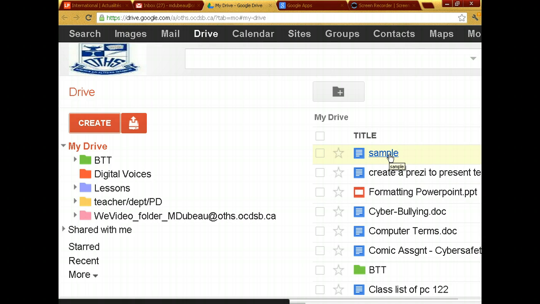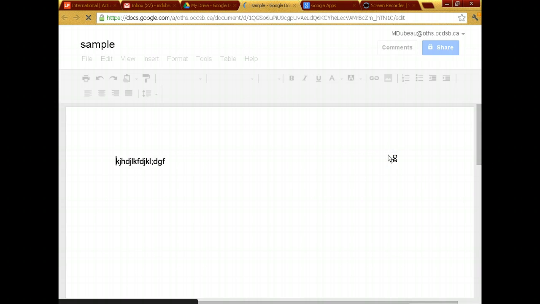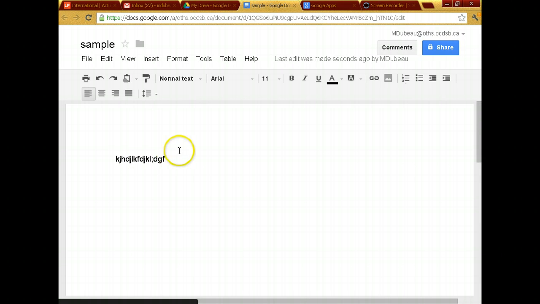So let's pretend I want everybody to create first a Google Doc. So click on the button Create and click on Document. And I want you to just basically create a document just like I did and call it Sample. So just type any gibberish, anything, and at the top I want you to type Sample. Okay?